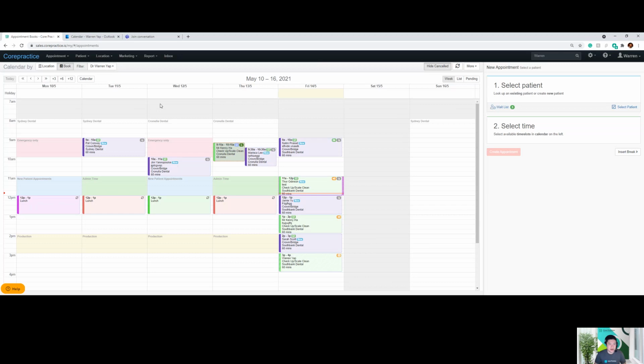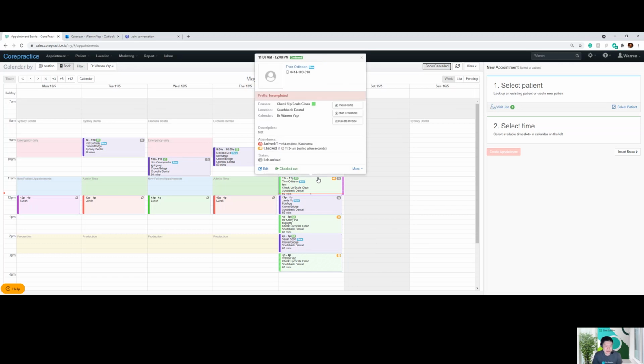So this is our appointment book for today. So you can see that we've got Thor Odinson waiting in the chair doing some treatment with myself, Warren Yap. So now you can always just see where the patient is at in terms of their attendance. So you can see that they arrived a couple minutes ago. They've also checked in, so they're a little bit late, but it looks like maybe they're going to finish up soon.